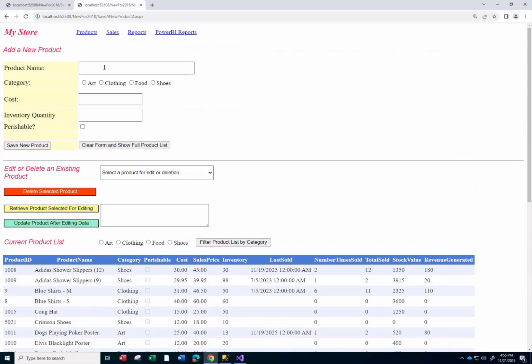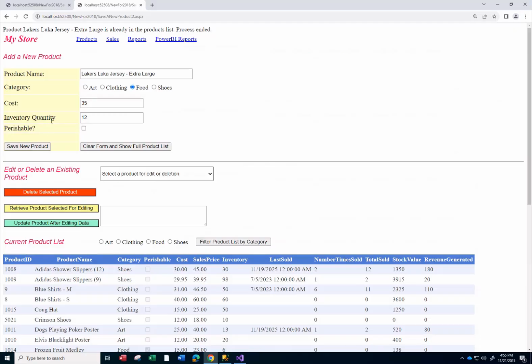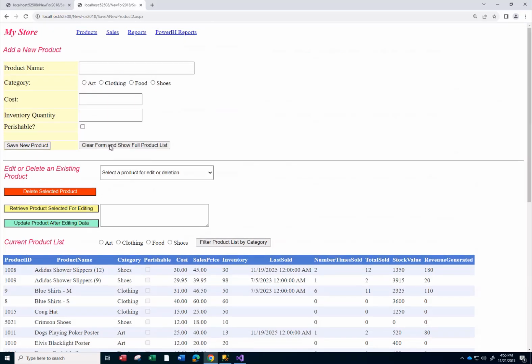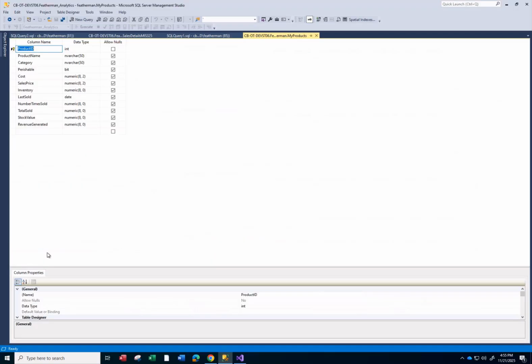Let me see if I can add it again. It's working. So XL is already on the list. Process ended. Yeah, nice. All right, so let's take a look at how those both worked. I wanted to start by showing again the products table.